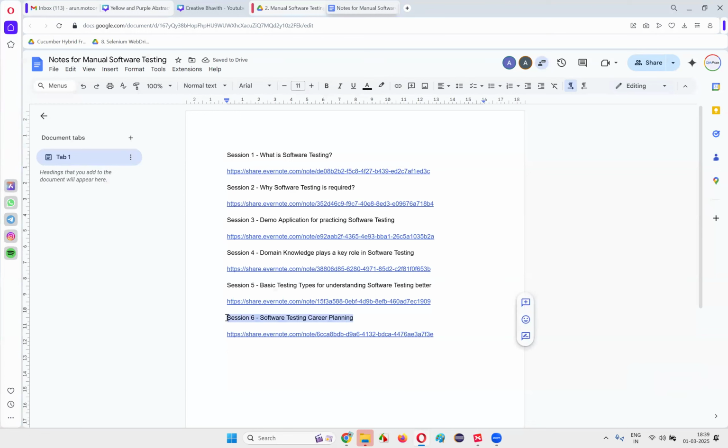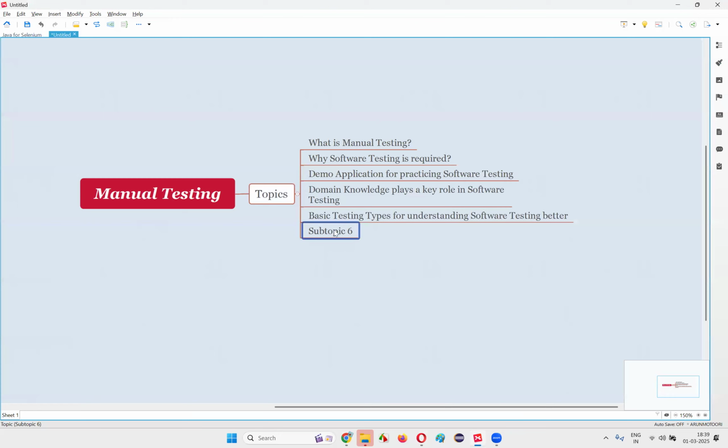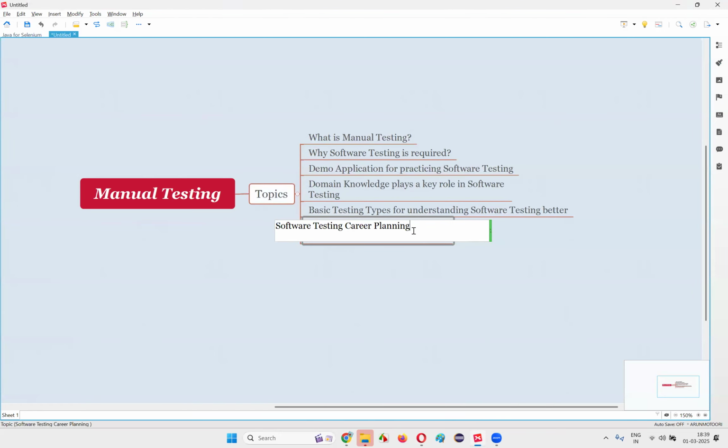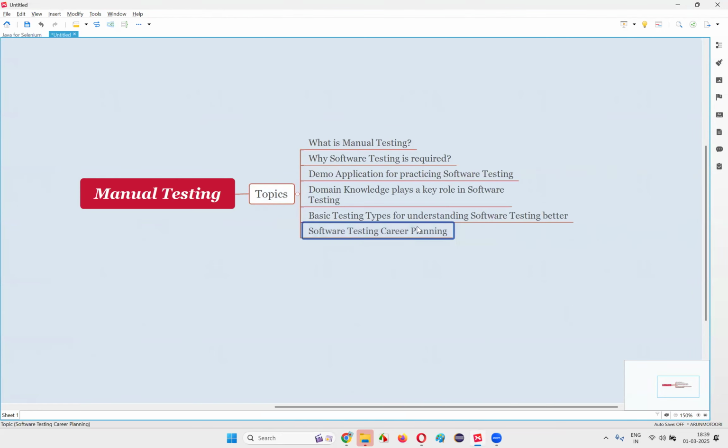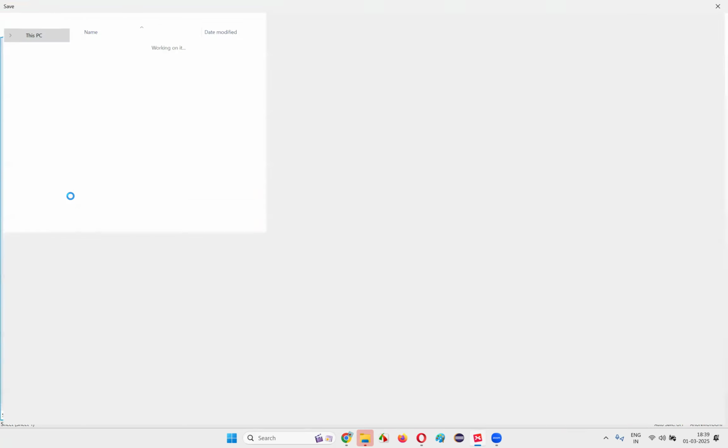Software testing career planning. How to plan your career in software testing. And here I'll also discuss the future of software testing, which will also be covered here.